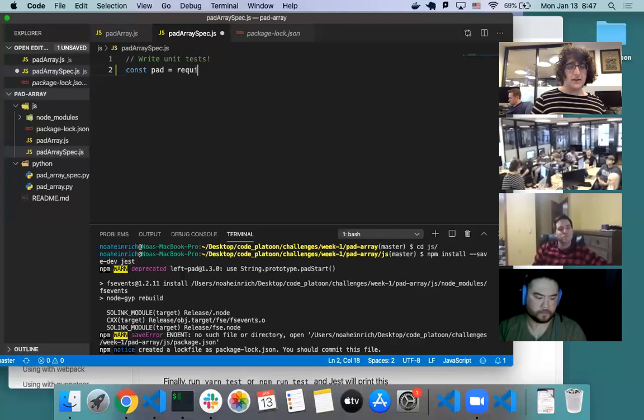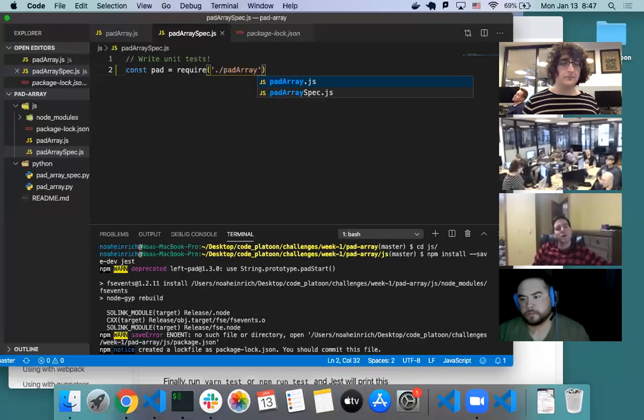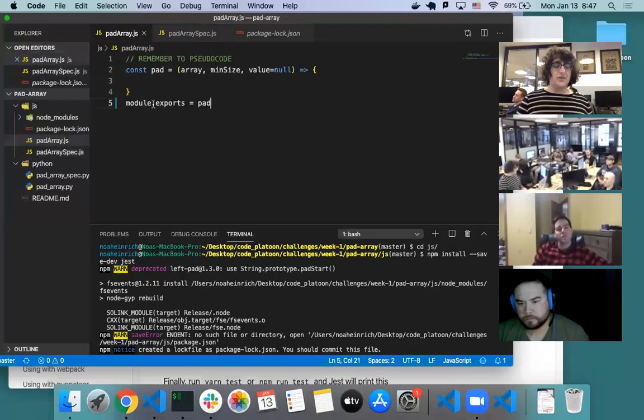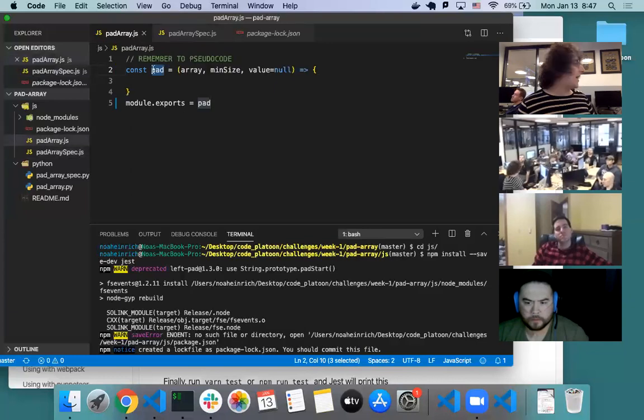Equals require pad array. So by saying module.exports equals pad, we're exporting this function, and this one's importing it from our other file and saving it to this variable. So now the pad function here is equal to this pad function.